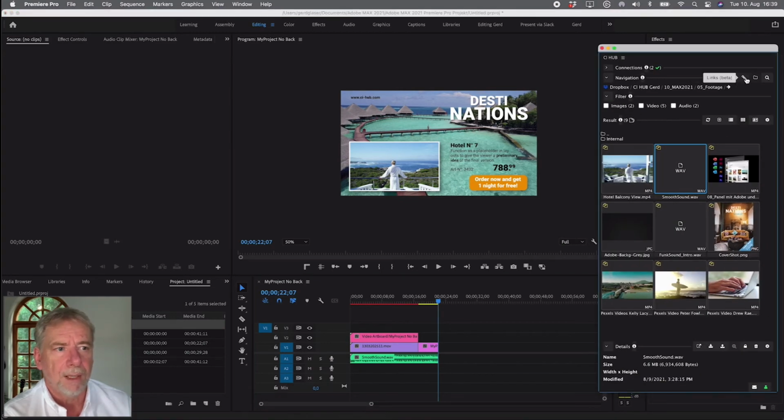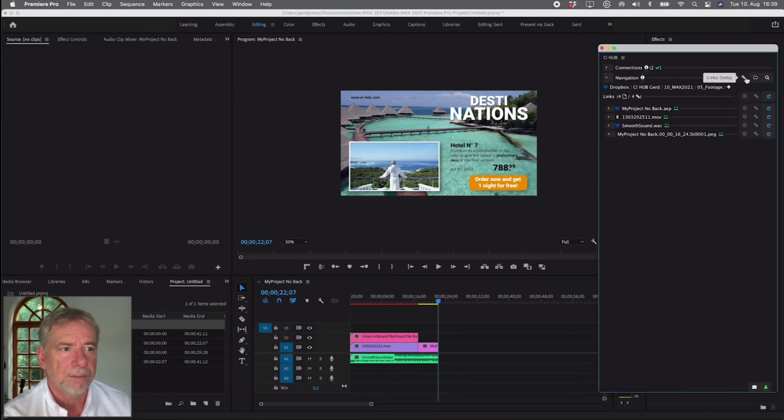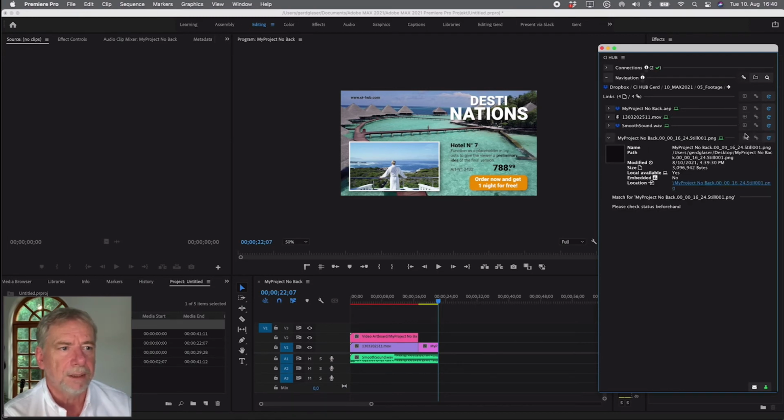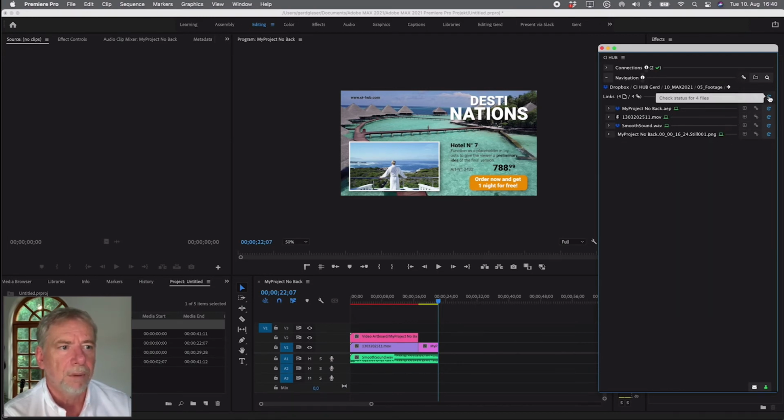So I go to my CI Hub connector, open the panel, and I can see that this file is locally stored, but I don't want that. So let's relink it and upload it directly into my Dropbox.